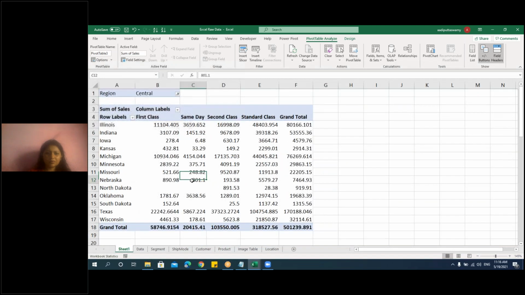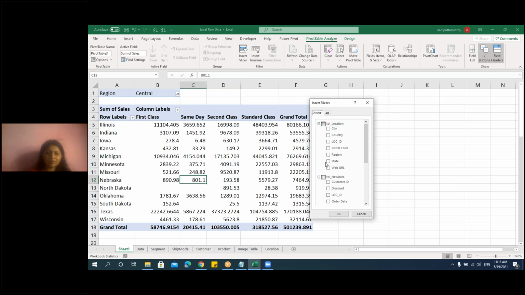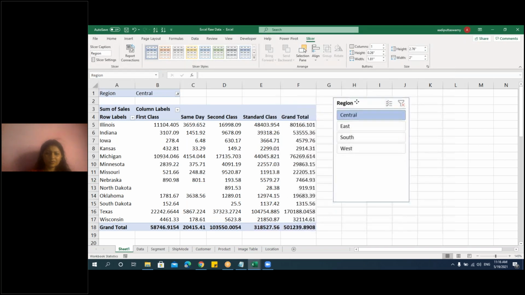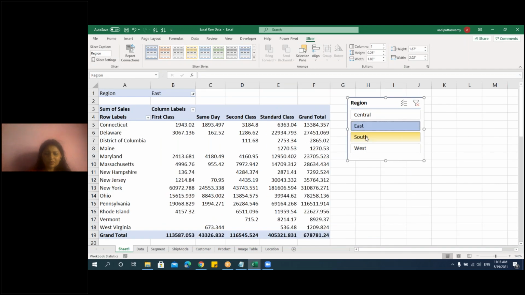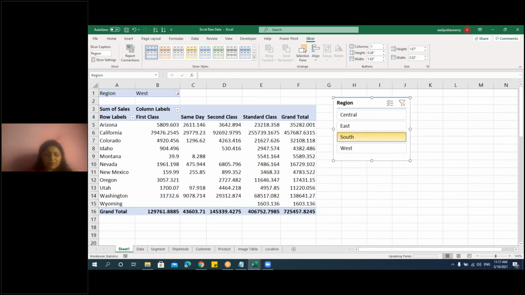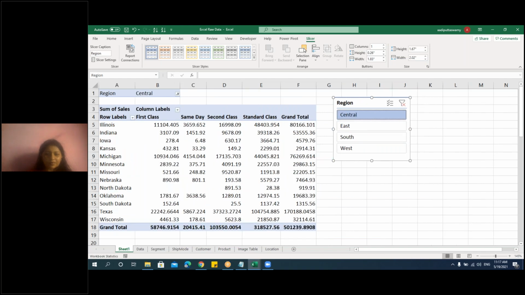But we can also use something called slicers. Slicers are nothing but a fancy way of filtering the data, that is, the pivot tables. Click on the slicer. It will ask for the slicer to be created. I'll select this region, say OK. You can see I'll get buttons like this. Click on east. You can see that data is getting refreshed.